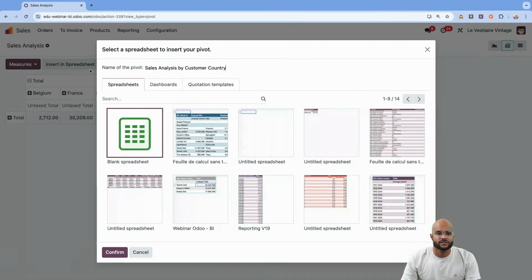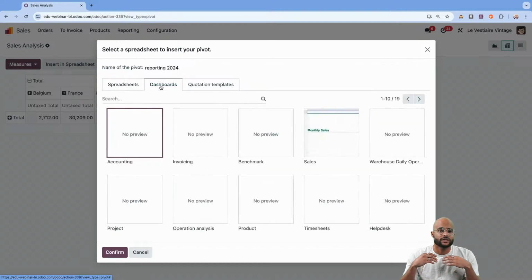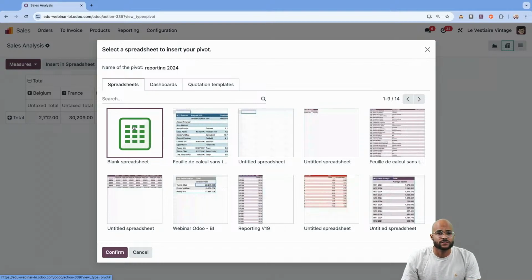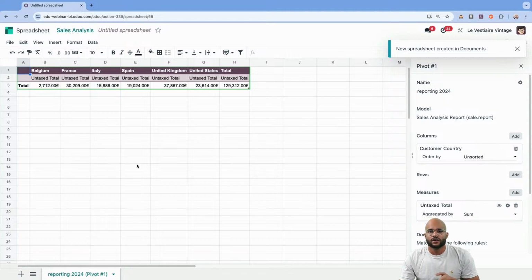So I will click here on insert in spreadsheet, right? And you can see here, best practice, name your spreadsheet. And you can see here two tabs. The third one, we won't talk about it. But the two tabs here, the first one is concerning the spreadsheets. Those spreadsheets, you can find in the document application we saw earlier, right? If you want to insert a spreadsheet to improve pre-existing dashboards, you can just click on dashboard, select your dashboard and insert your spreadsheets in the corresponding dashboards. But now, since we are creating our dashboard together from scratch, I'm just going to insert it in a blank spreadsheet. So here we go.